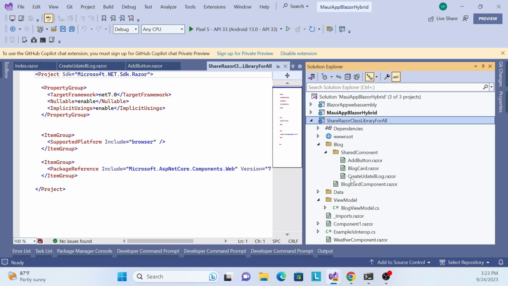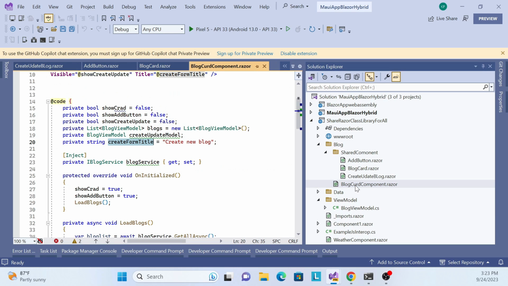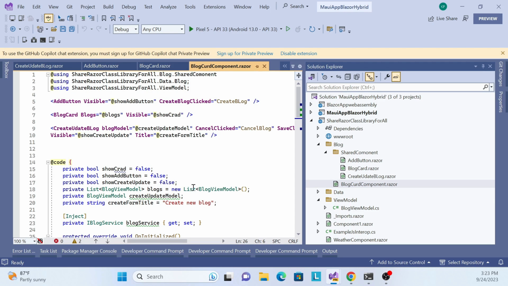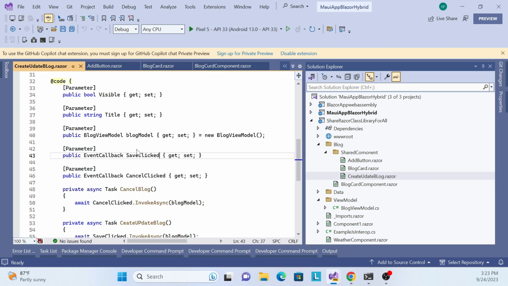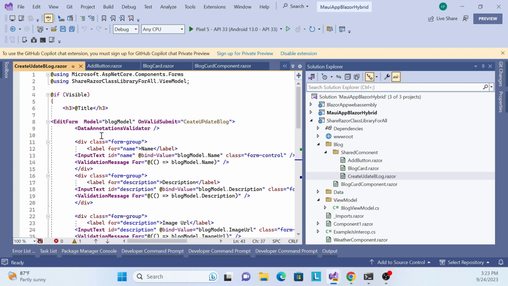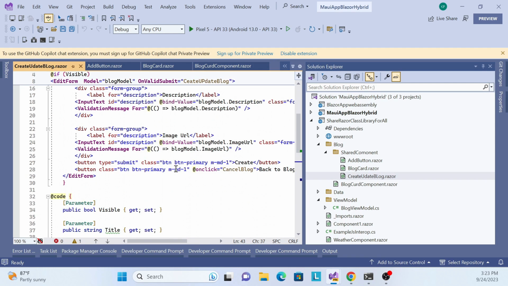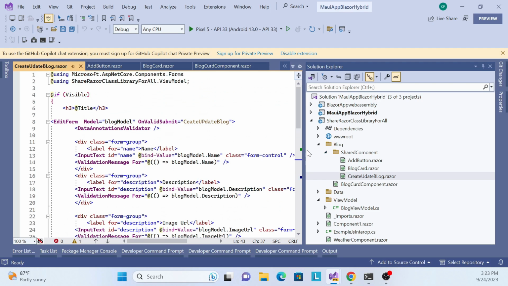Now first we have to go to our main component, the main parent component. Okay, so for edit also we can use the same component which we created for create and edit. This reusable component will be used for edit as well. So how can we do that? It is very simple.